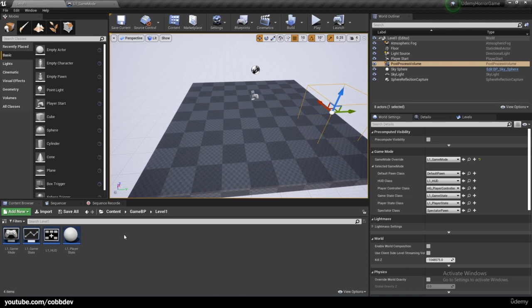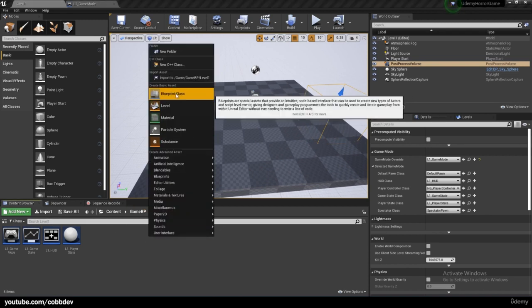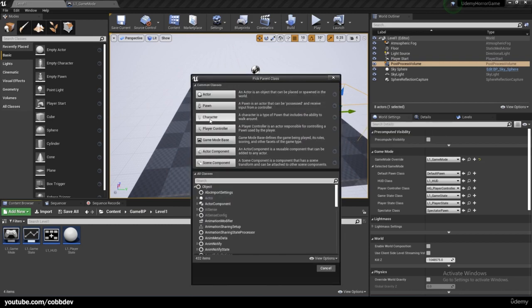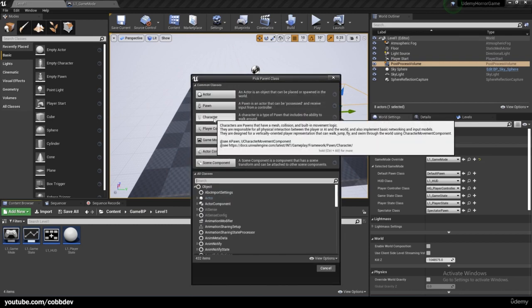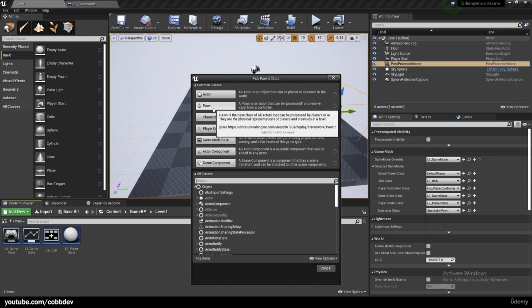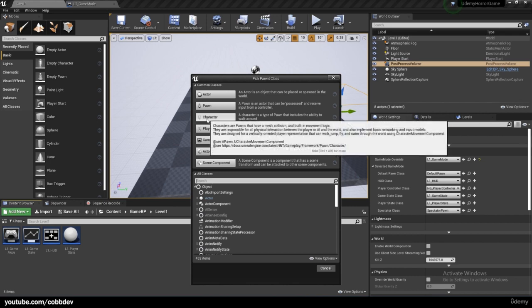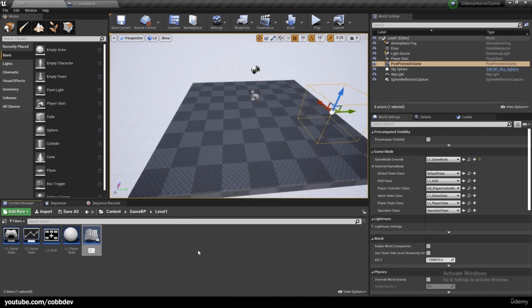So let's create a character. Back in our level 1 folder, let's right click, create a blueprint class, and right here under common classes we have character. We also have pawn, which I just mentioned, and if you read here, it's an actor that can be possessed by our controller and receive input from a controller. And our character is a type of pawn that includes the ability to walk around. So let's click character, and we'll call it L1 character.